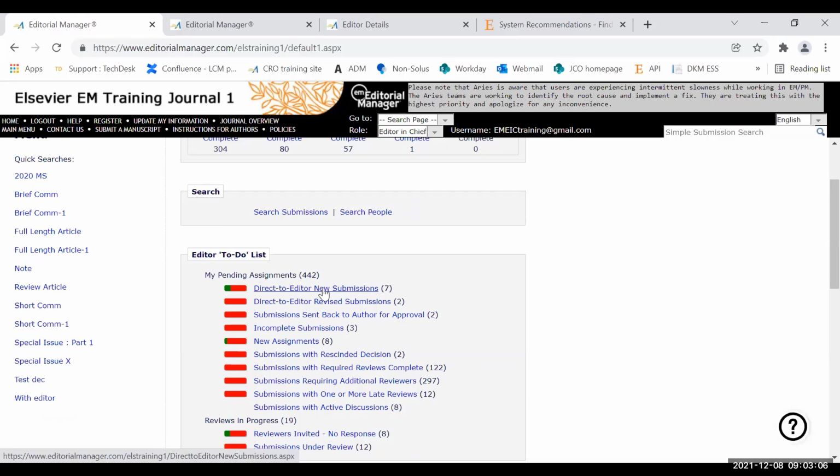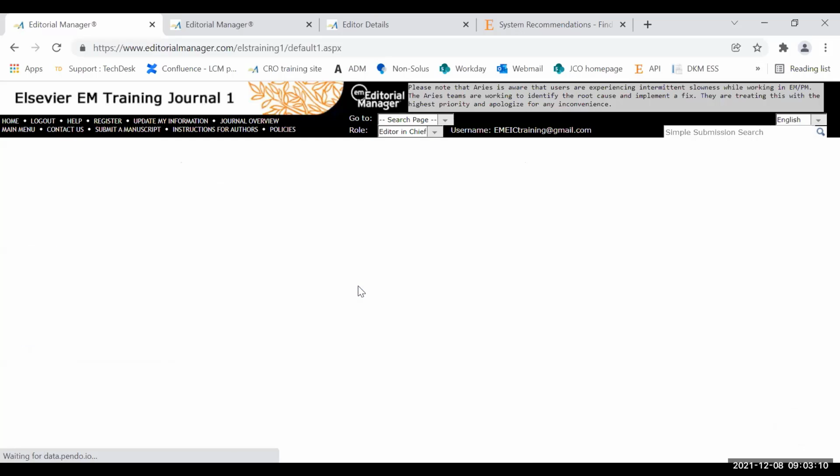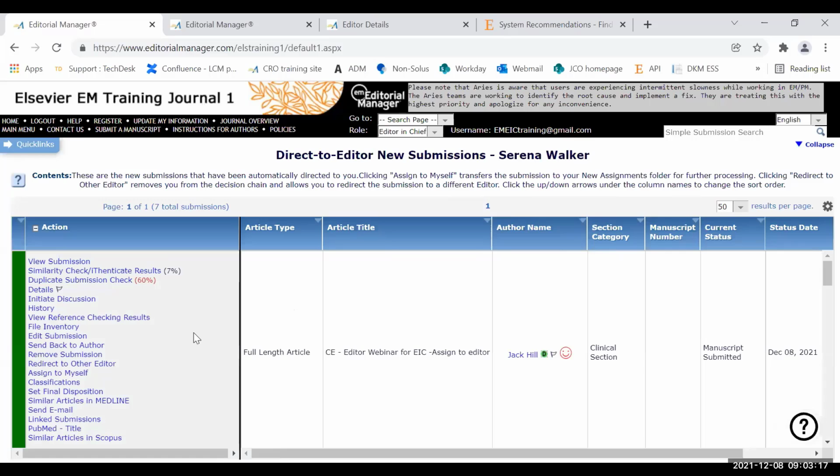There is an additional task which the editor-in-chief will have to perform in a direct to editor workflow. You see here, there is an option called assign to myself. The editor-in-chief will have to click on this assign to myself option so that the paper will move into your new assignment folder, from where you can proceed with inviting reviewers, or you can assign the paper further to a subordinate editor.